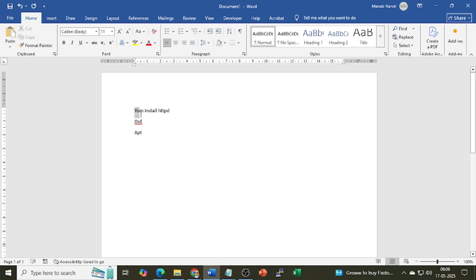So yum, DNF, APT, these are all package managers of Linux operating system. Package manager, not package, package manager. Same as Helm. Helm also is a package manager of Kubernetes. That means with the help of Helm you can install any software, any package.